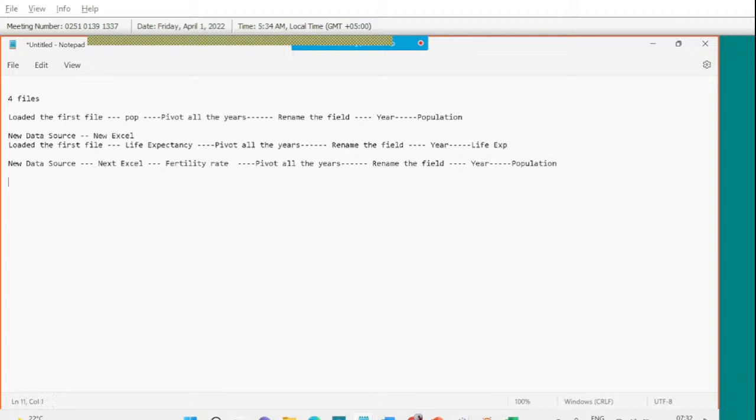Similarly, we had the same thing done for the metadata file. But in that, pivoting was not required. These steps were not required because the data was already clean in that file. So you got all the four data sources.